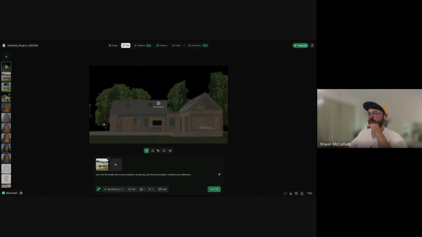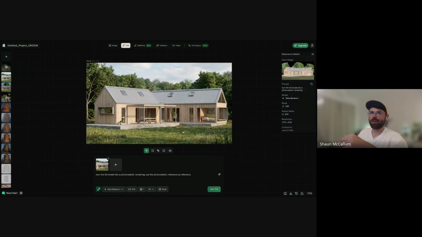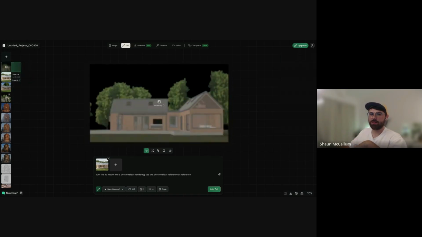And then hopefully what we should get is this nice grass on the outside. We should have the same materials. We should have similar time of day as the input, and that hopefully gives us a good result.